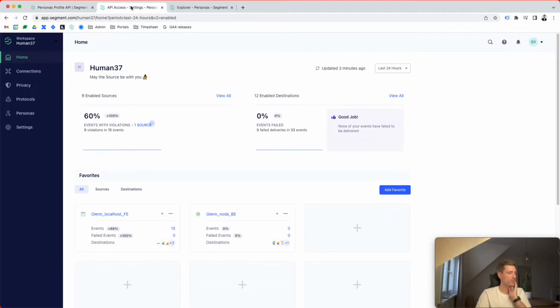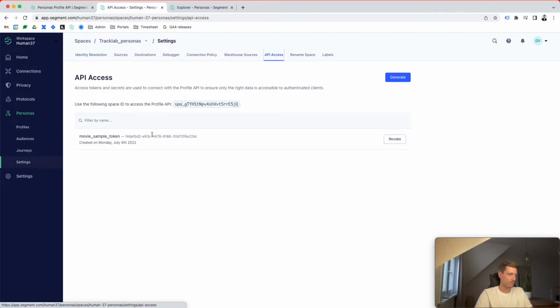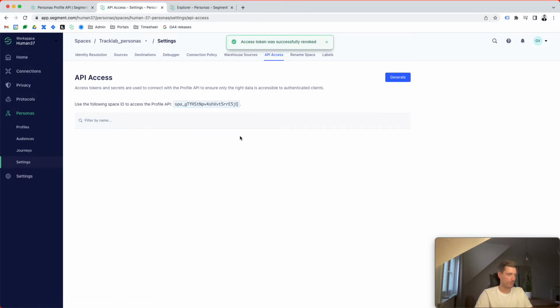So we're going to start with the basics. First of all, we're going to create access to the API. You can do that by going into Personas, then Settings and API Access. You see that I already had one; I'm going to revoke my old key. I'm going to generate a new one, test123. It's not a very good naming convention, but it's for the sake of the exercise.